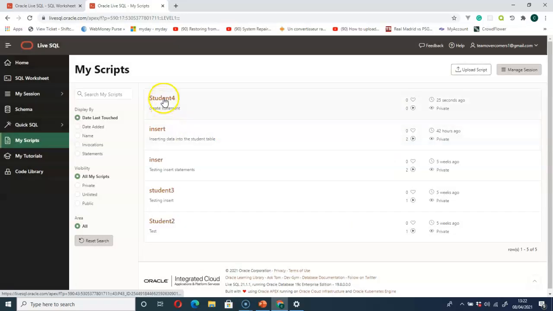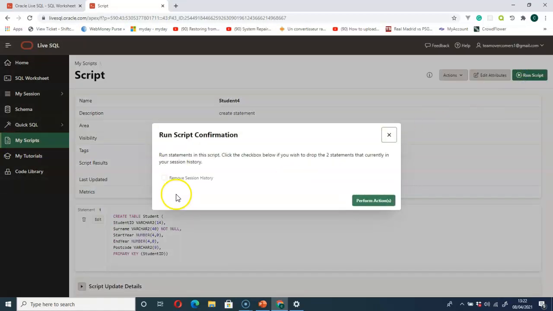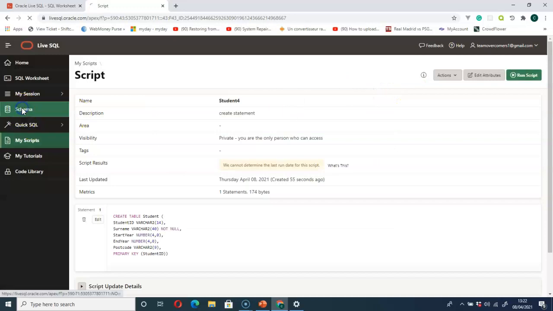So let's say we have this script now, student 4. When we run it, we will create a database object. So let's run this and see. So run script, perform action. Yeah, success. So now let's go to schema.